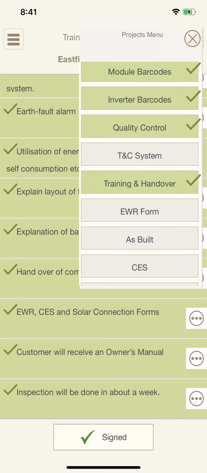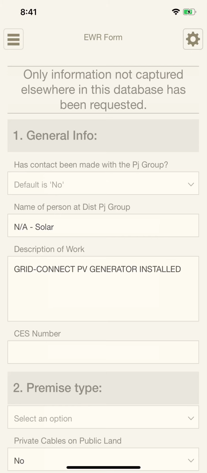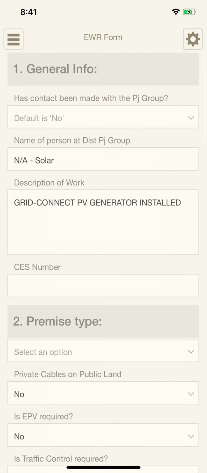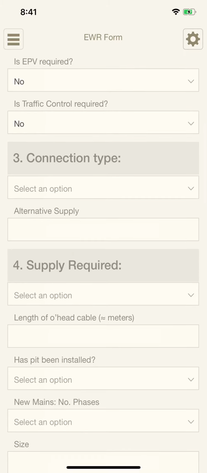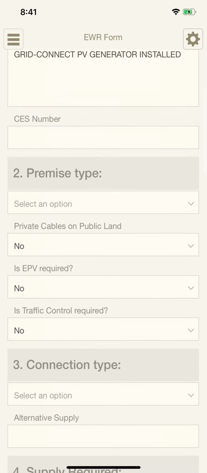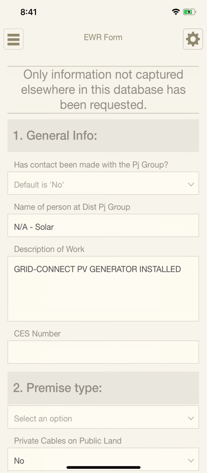Then you go to the EWR form. We've tried to make life easy for you by not expecting you to fill everything out on the EWR form, like the customer's name, his address, etc. We've already got that information. So we're just asking for the information which we don't have. Fill this out, miss one item, it won't go green. So be diligent as you go through this. And these questions are exactly as per the current EWR form.